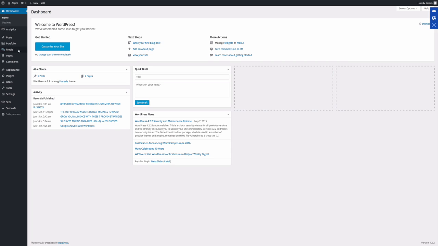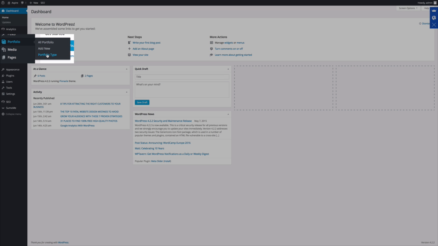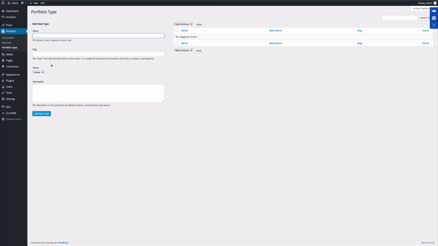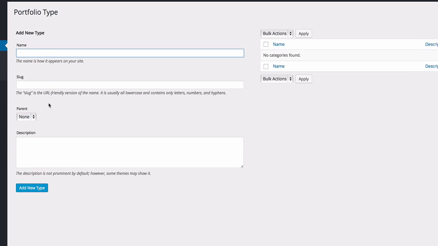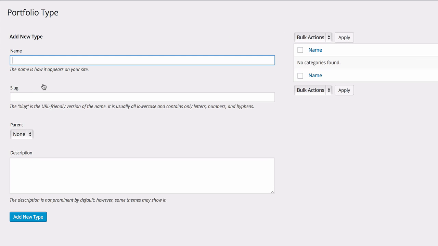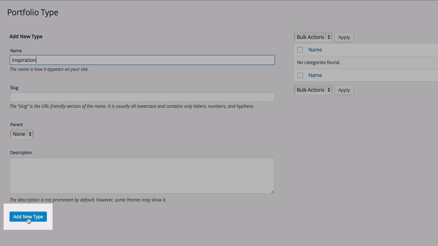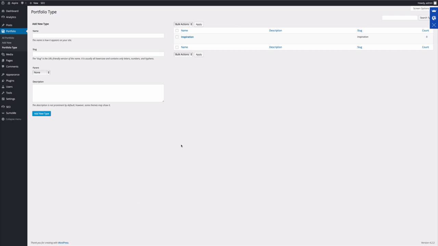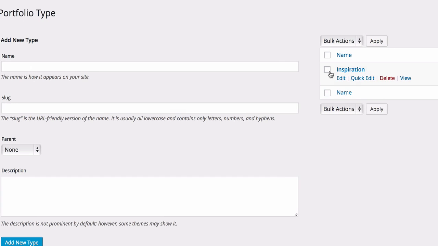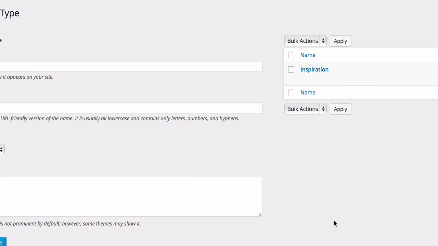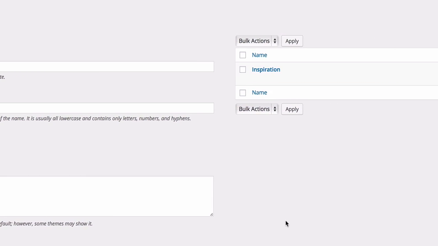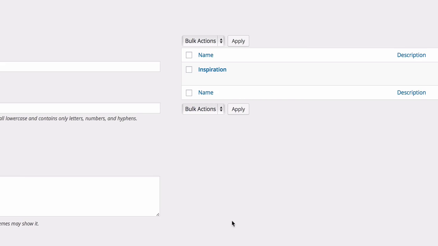Okay, so now what we want to do is head back to our dashboard, and then we want to select portfolio and then portfolio type. Now this is very similar to adding categories. Okay, so we'll name this, and this is a way to organize all our photos specific to the portfolio type. So I'm going to name this Inspiration, and then add a new type. So any photo that we add, that we select Inspiration as the portfolio type, it'll be added to that specific category type, if you will, or portfolio type.